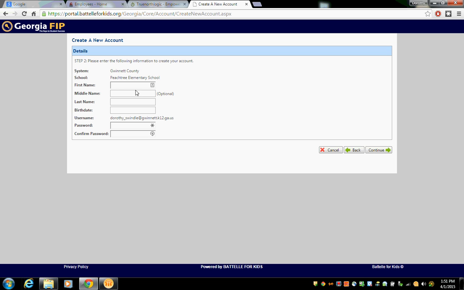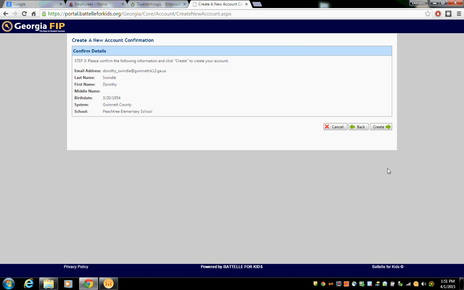And then this is where you'll type in your basic information. After you do that, make sure it's a password you can remember, so use your Lotus Notes password or your portal password, something you'll remember. Click Continue, and then it'll have your information that you can confirm. Click Create.